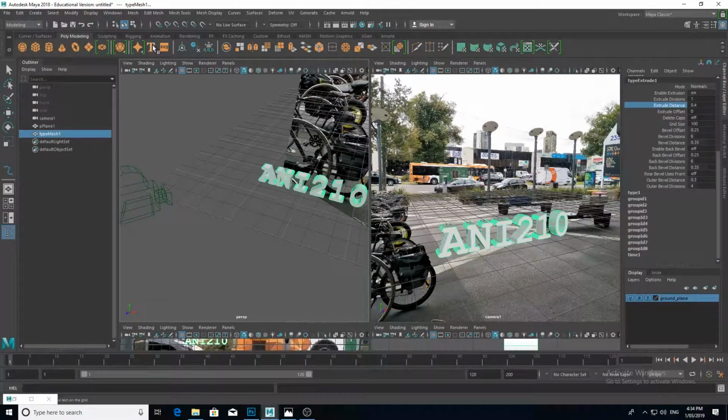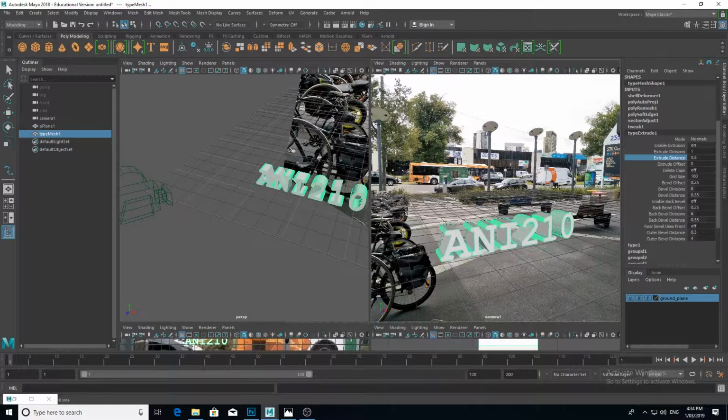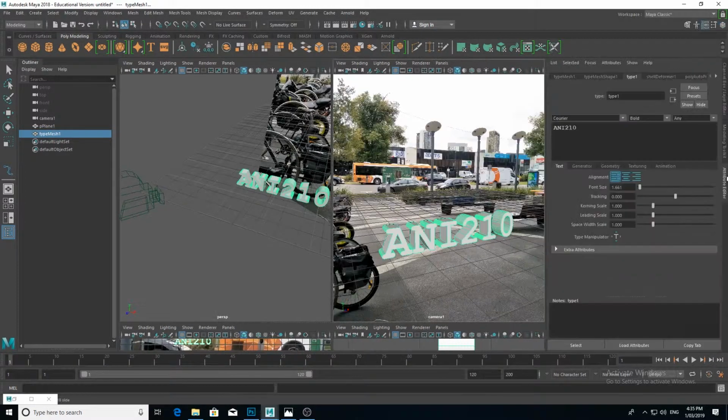I created a text, and inside of the text you can change the number of extrude divisions under type extrude, how deep it goes, and if you need to change the message, in the attribute editor, if you go to the type is where you can change the message.